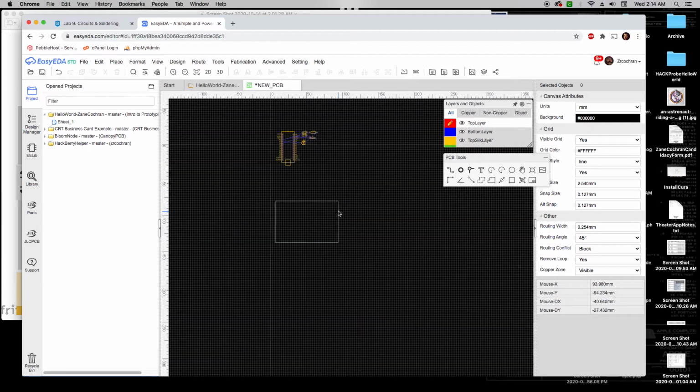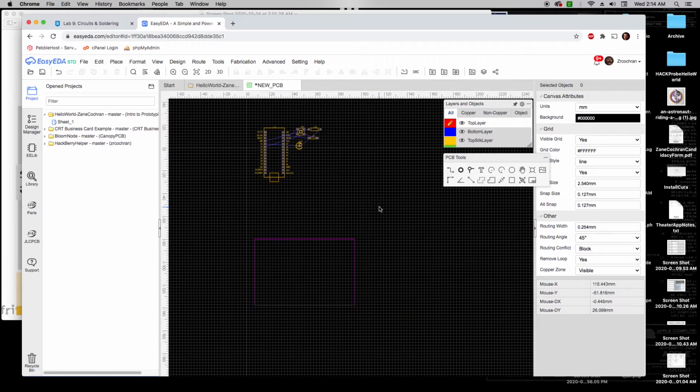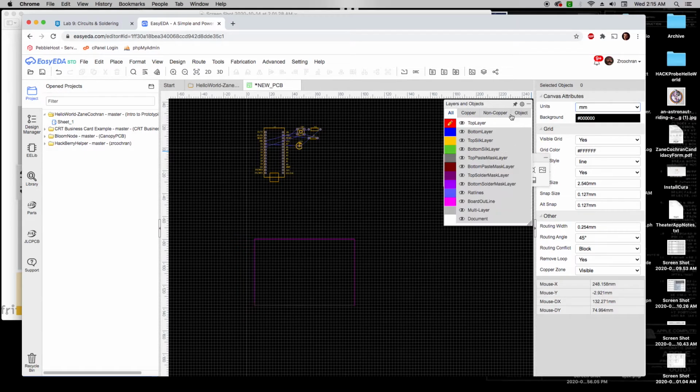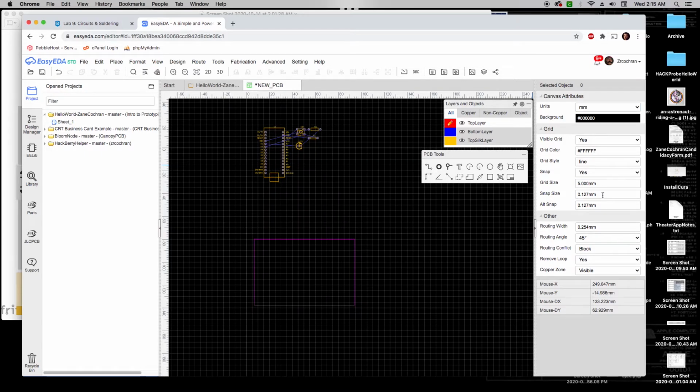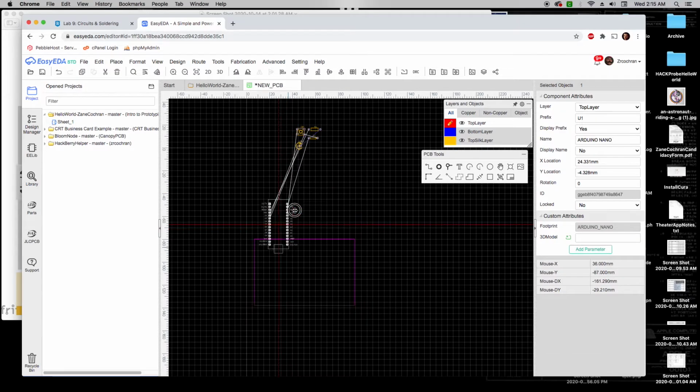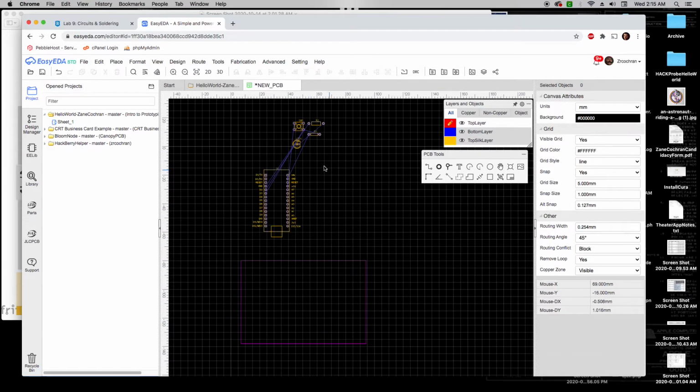Okay, if we kind of zoom out, one of the very first things that we're going to do is we're going to come over here to units, and we're going to make sure that these are in millimeters. In terms of making things a little bit easier to see, we're going to change our grid size. I like to have a 5mm grid size, and for my snap size, I'm going to set snap size to 1mm. And that just means as we kind of drag things around, a little bit easier to see where they're going. So here are our components all kind of floating up in here.